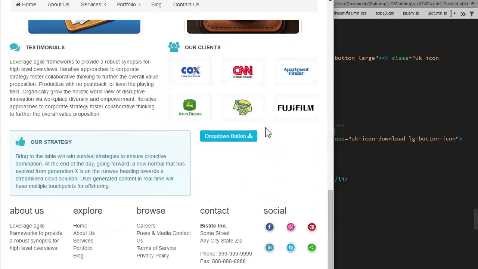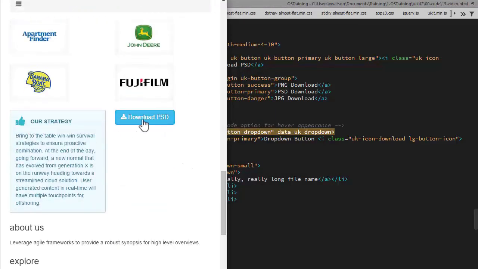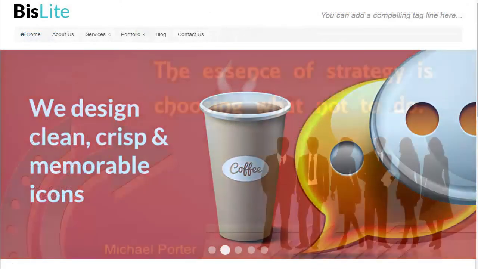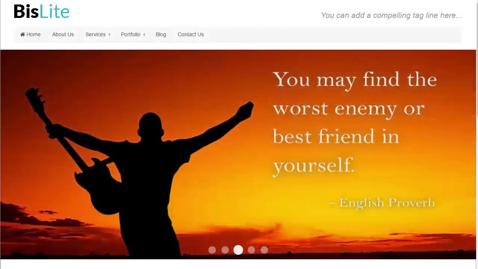Now at the medium width, I see the drop-down button. And at the small, just the single button. The UIkit framework has made it easy to turn this design into a fully responsive page.